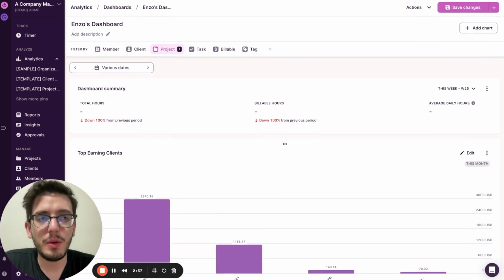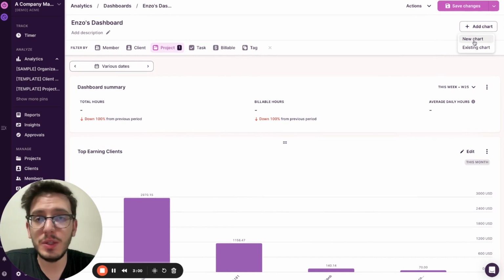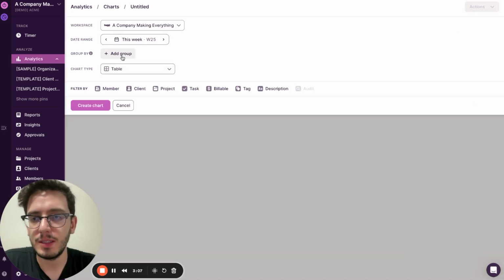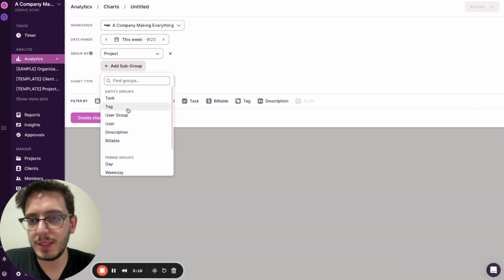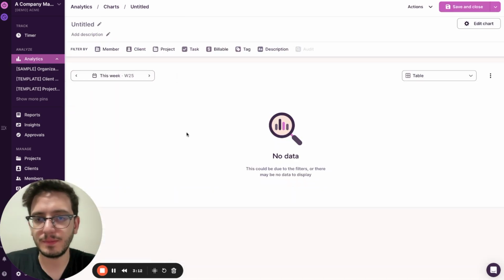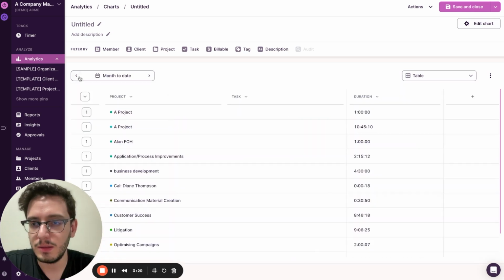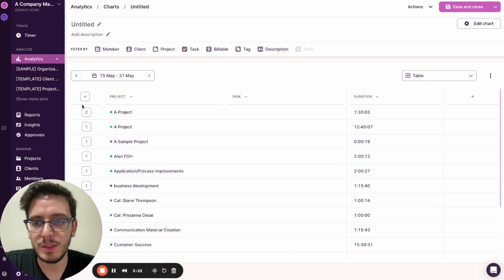Awesome. Now, I also want to show you some of the new columns that we have added so you can view even more data in your tables. So let me create a new chart again. Let's create a group project and task table. Let's get data from past months to date. Let's do this.